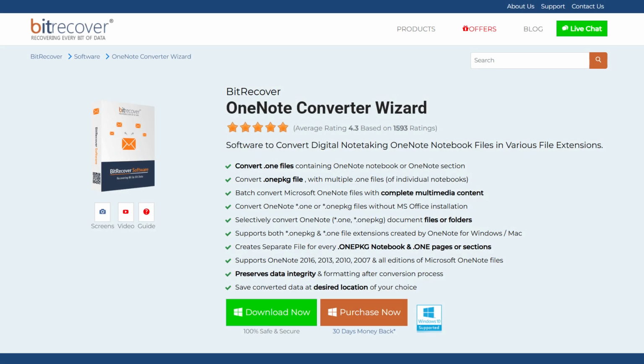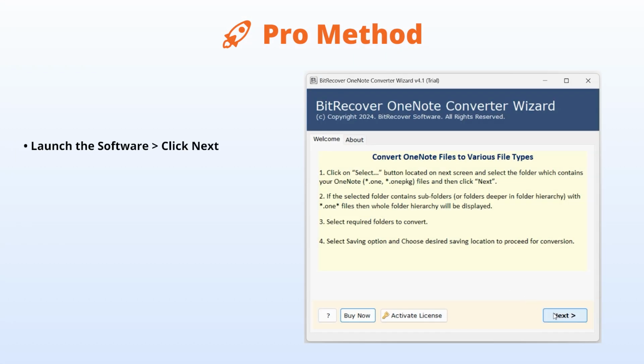Now let's check the Pro method to convert OneNote to PDF. That's where the BitRecover OneNote Converter Wizard comes in. Just visit the official BitRecover website and download our OneNote to PDF converter. Launch the software, and click Next to begin.